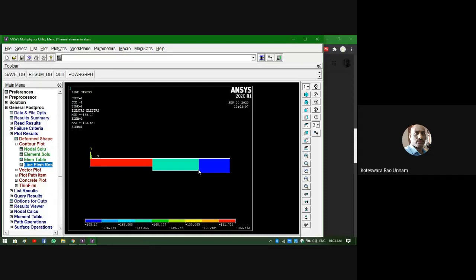Why is the stress constant throughout the section? Because you are taking a linear element. So you have taken a two-node element whose interpolation functions are linear. If the interpolation functions are linear, then strain, which is the gradient of your field variable, that is displacement, is constant throughout the element.